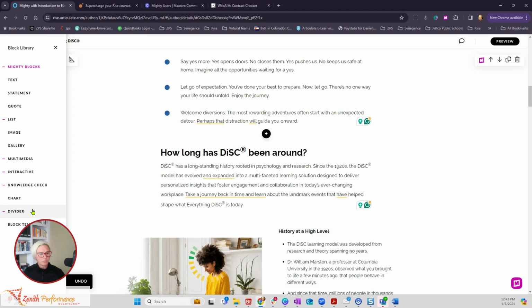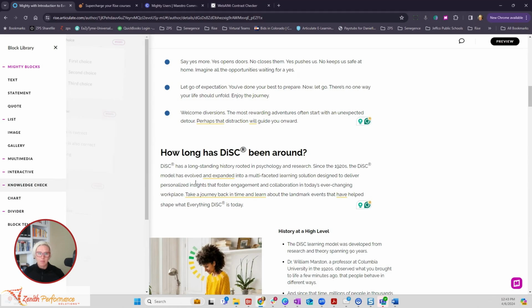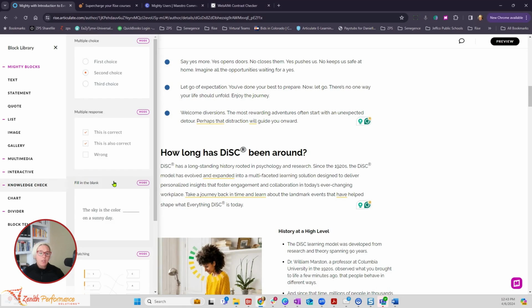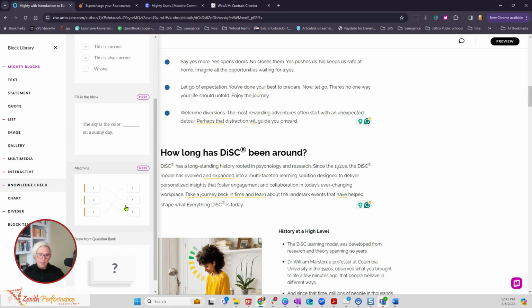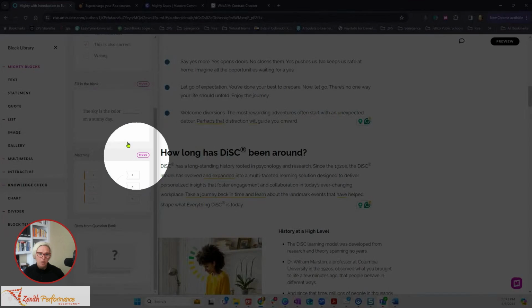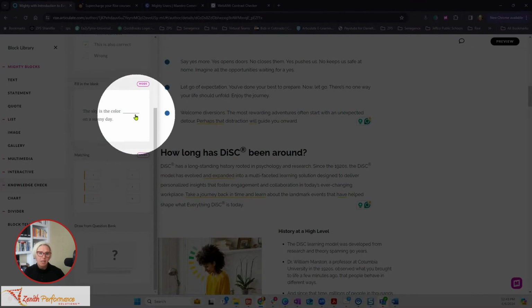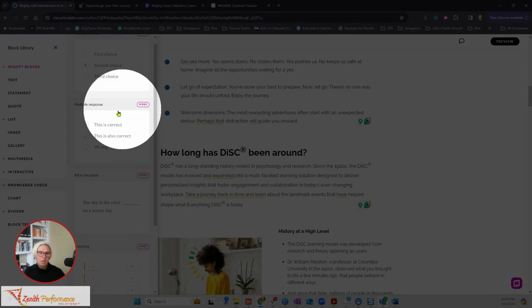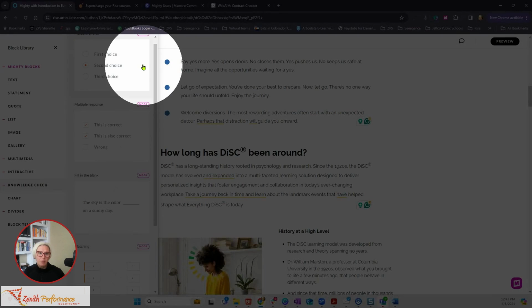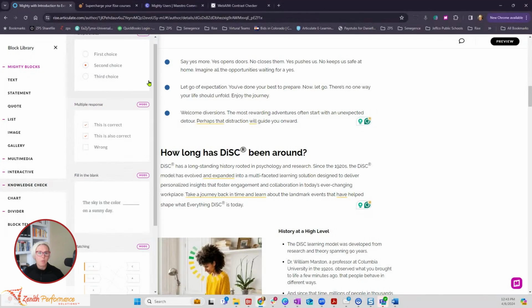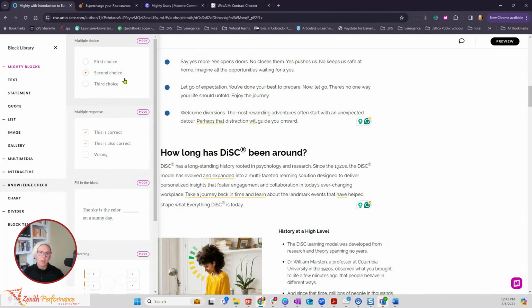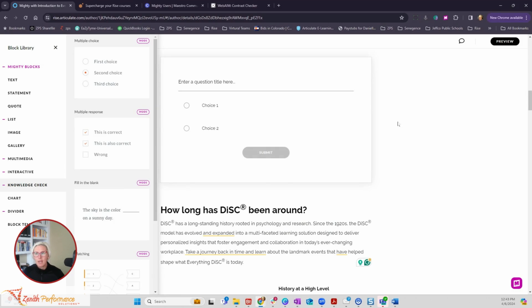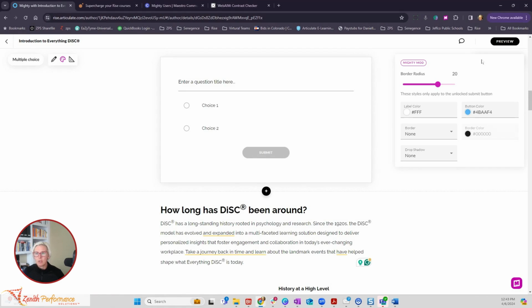Now, let me show you knowledge checks and some things that you can do here. There are some mods for knowledge checks. You've got mods for the matching, for the fill in the blank, for multiple response, and for multiple choice. Those are the ones that you have there. So let's just go with multiple choice first, and I'll show you the changes you can make here.